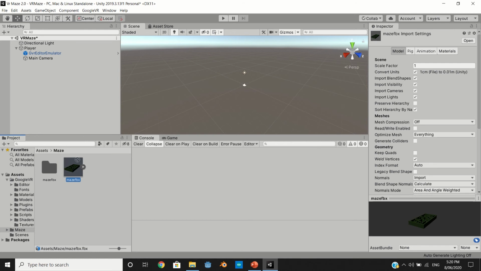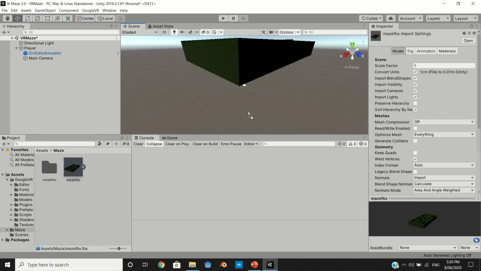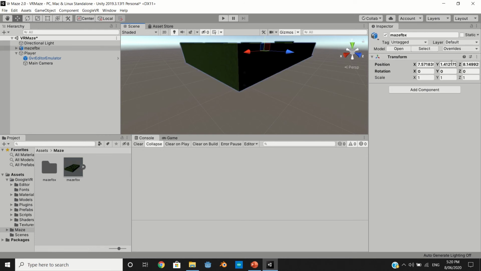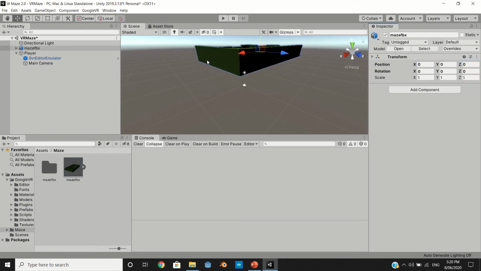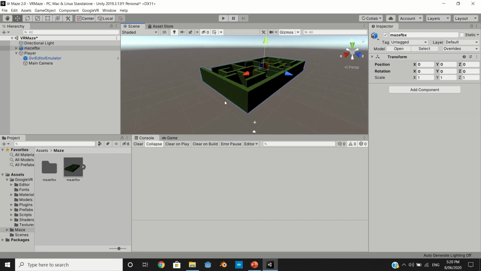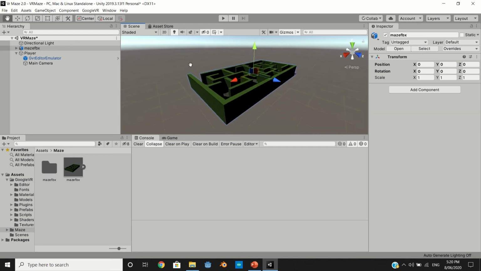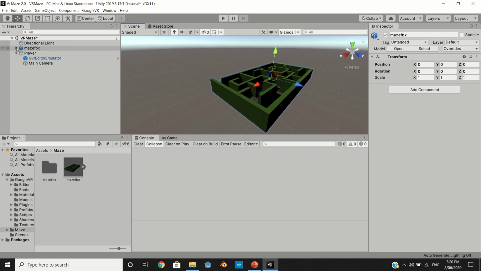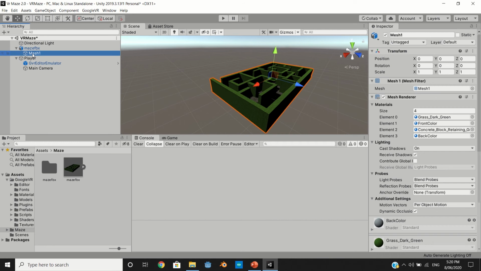Now we're going to place it into the world. It's quite big, which is perfectly fine. I'm just going to reset the transform controls so it's at 0, 0, 0. And you can see that my maze is inside here, and it's up here as well, and it's got a mesh on it, which we'll play with a little bit later.